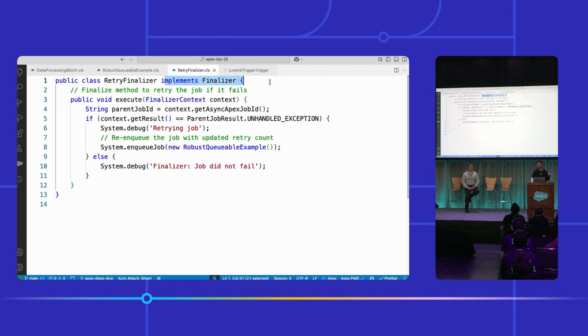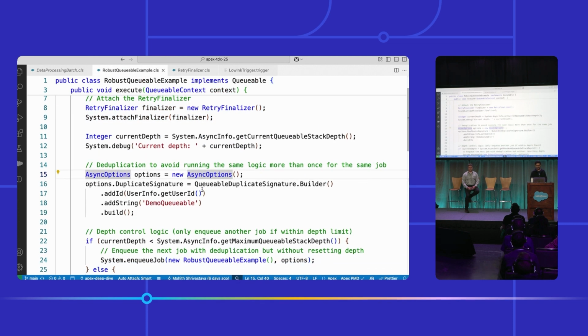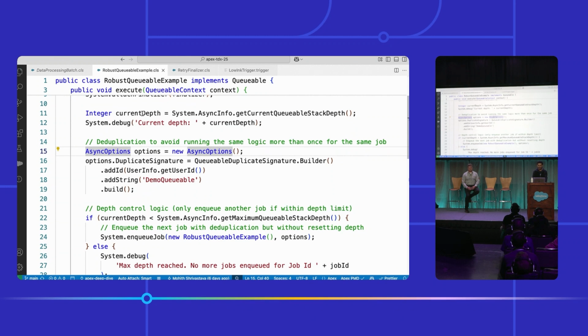So a finalizer class implements a finalizer, and here you can get the context, look at the parent job result, find the exception, and retry based on the exception type. There are different exception types in this job result. And the other thing that we talked about is the depth control. You can always get the current stack depth.